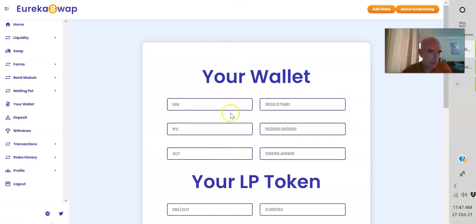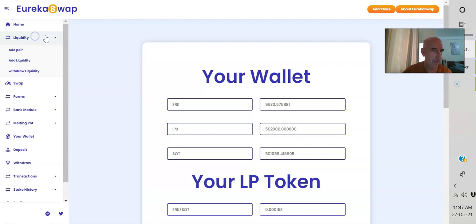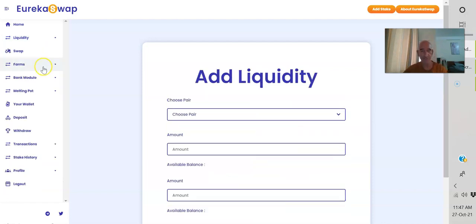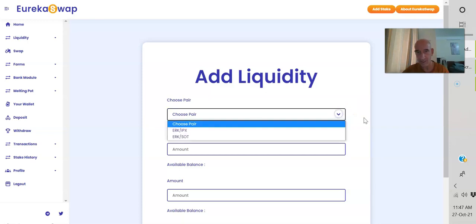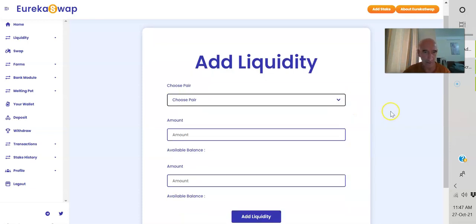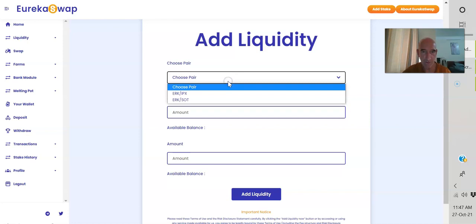So you've only got the 3 assets. So let's go through and do that. Let's add liquidity and then let's take it out. So this is how you're going to do it. You go to liquidity, add liquidity. Again, I'm not going to suggest that you do this with IPX and SOT. You want to hold on to those. But just for future reference, this is how you do it.